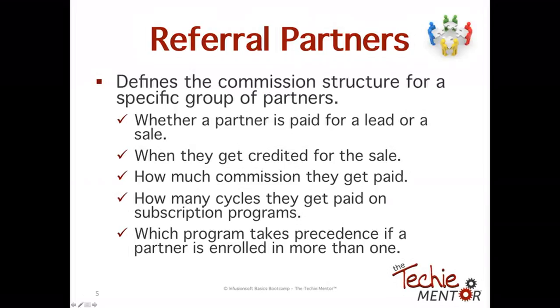So let's talk about referral partners real quick. Basically, it defines a commission structure for your specific group of partners. And that can be, again, just raving fans that go out and promote your business for you. I have an affiliate program, and I always recommend, if anybody wants to promote anything that I do or refer people, that they sign up for the affiliate program. Might as well get paid. It may not be a lot, but still it's something. And that's basically how it works here.